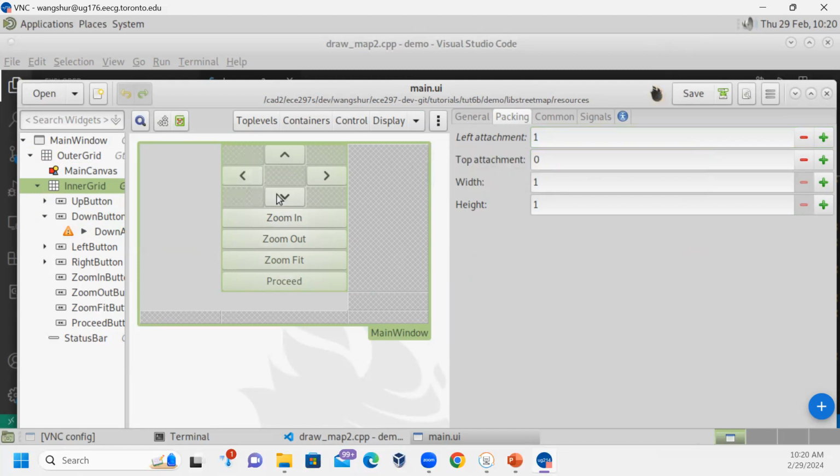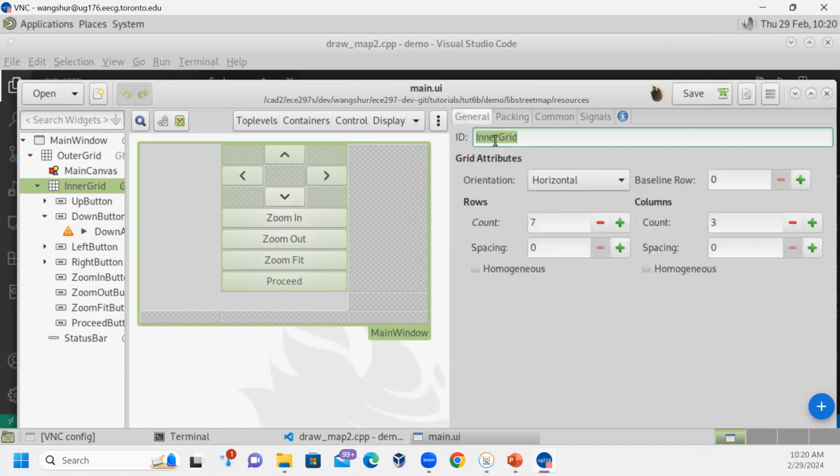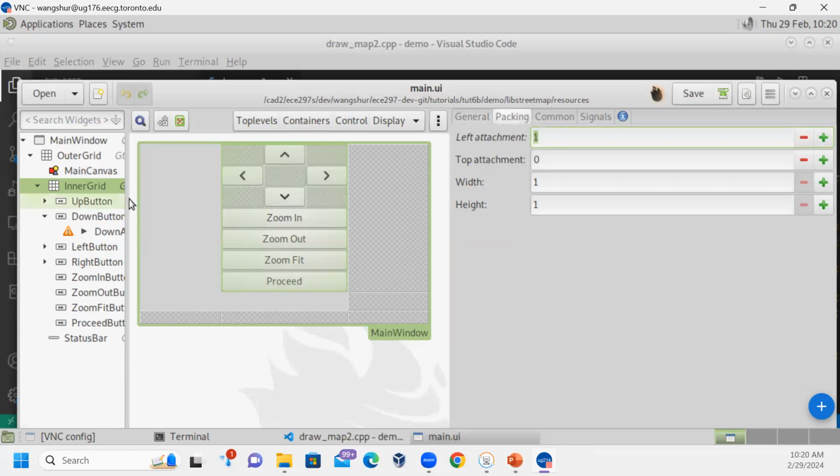So if you are in the main window, this is the inner grid. If you are in the inner grid, you are 1 from the left and 0 from the top. And if you click on the main canvas, it's 0 from the left and 0 from the top. So these two are side by side. And in the bottom, you have the status bar, which is 1 from the top, and having a width of 2. So it covers both the bottom of the main canvas and the inner grid.